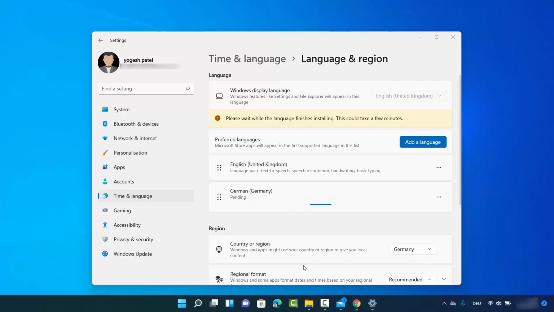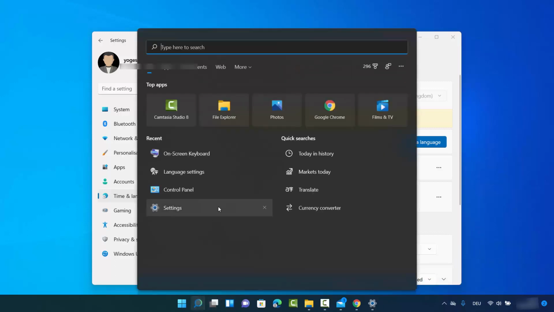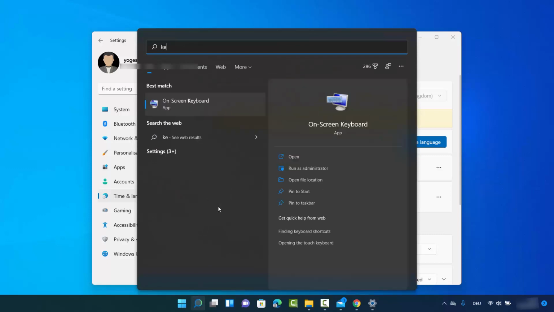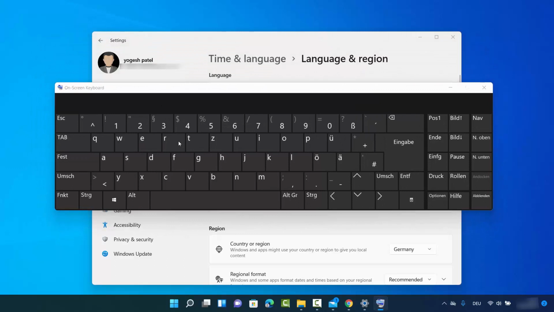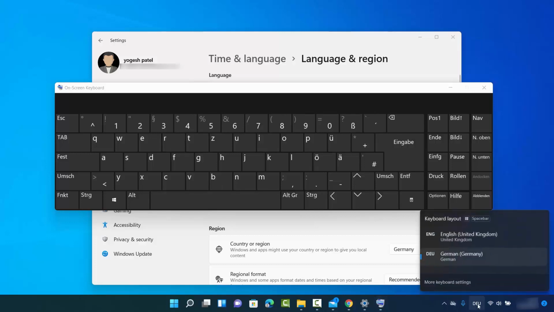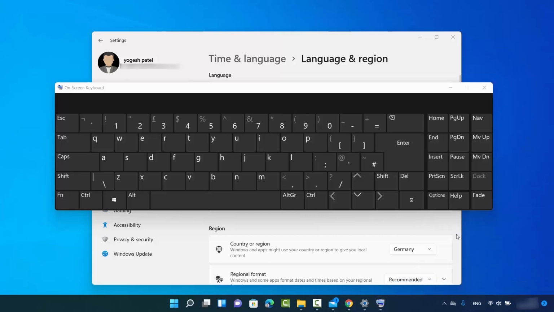Let's test this. So what I'm going to do is open the virtual keyboard. I'm going to just type a few letters of keyboard, and it's going to open this app, which is the inbuilt app in Windows 11, called on-screen keyboard. And right now you can see, because it's German, I can see some letters of German. So this is the German letter keyboard, right? As soon as I switch it to English keyboard, this keyboard layout changes, right?